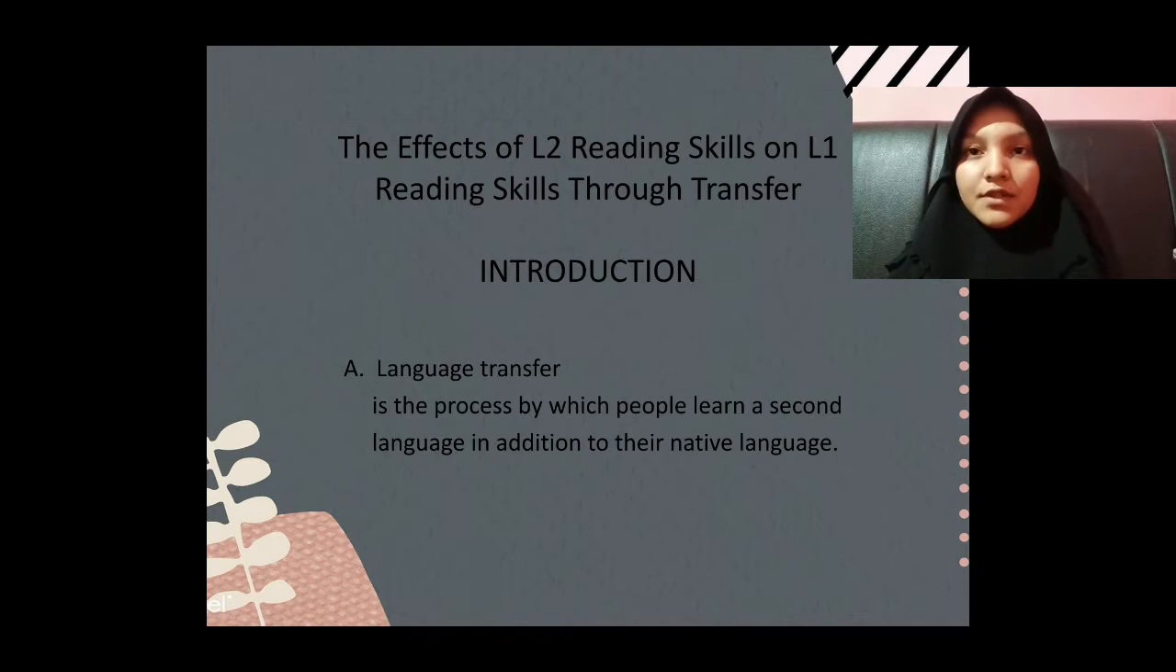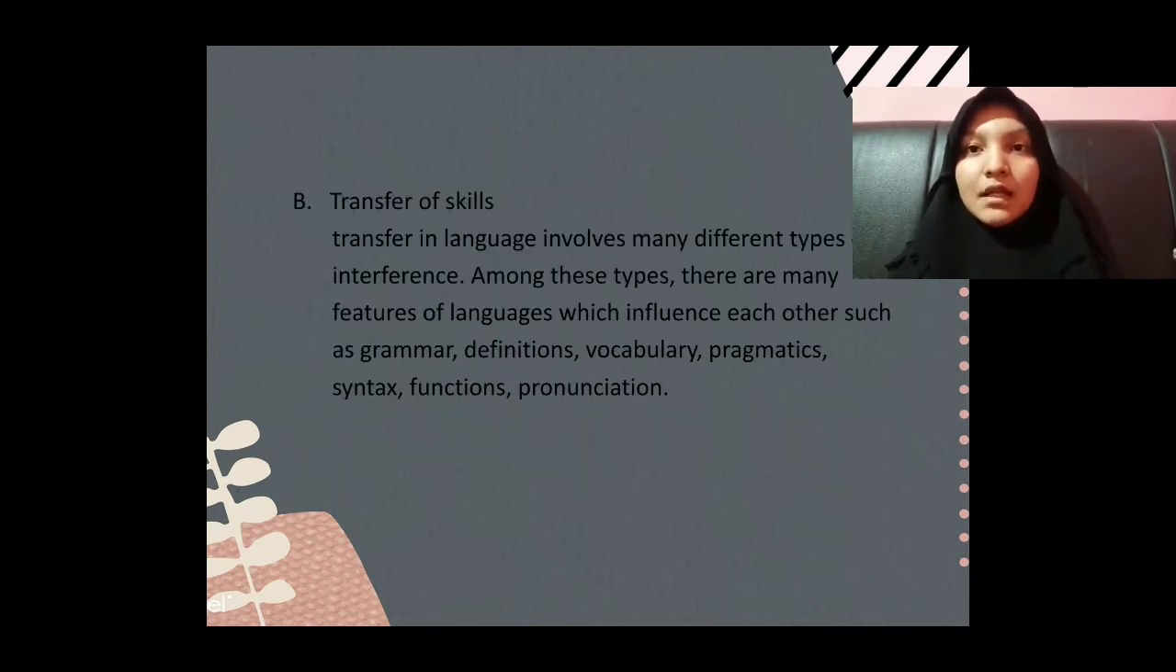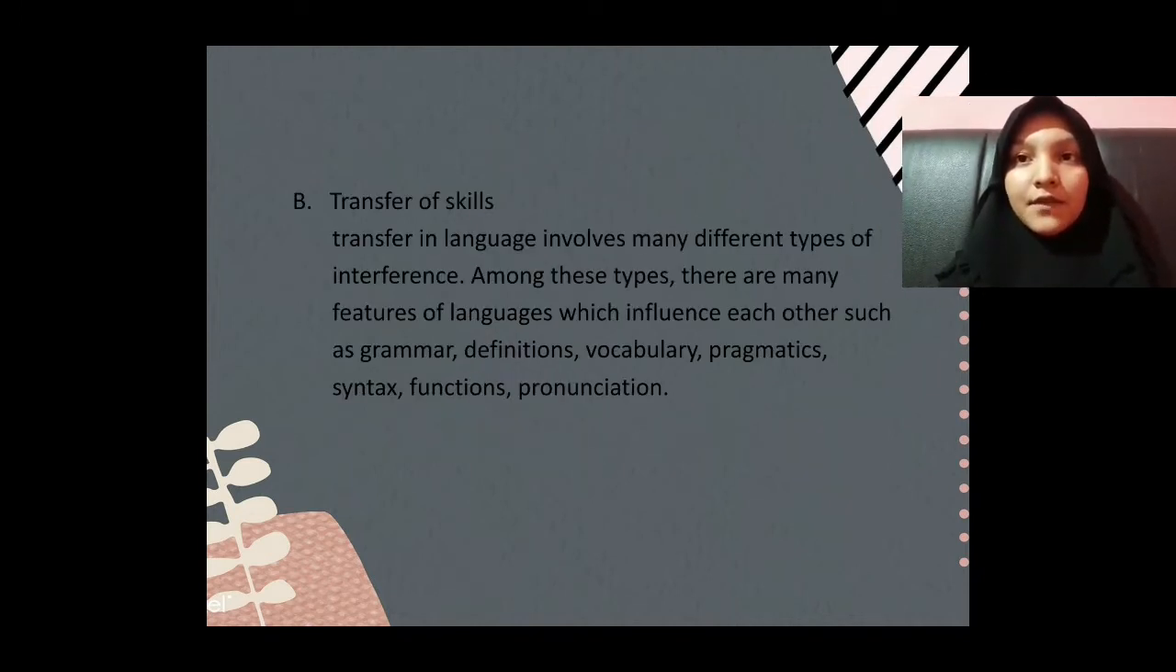B. Transfer of skill. Transfer in language involves many different types of interference. Among these types, there are many features of language which influence each other, such as grammar, definition, vocabulary, pragmatics, syntax, function, and pronunciation.